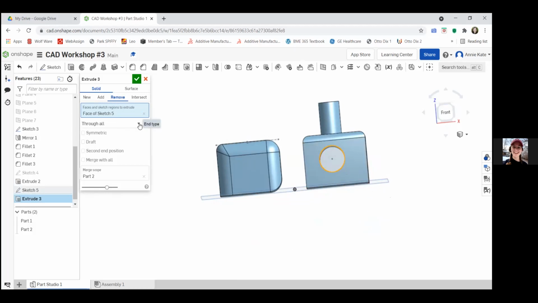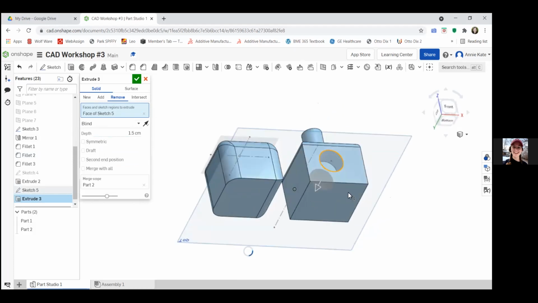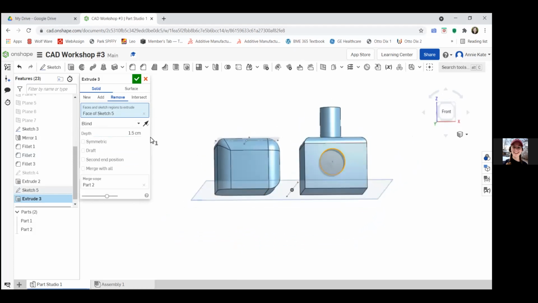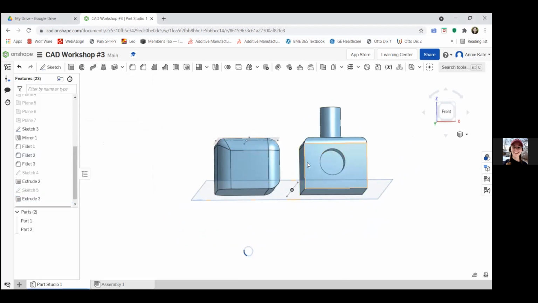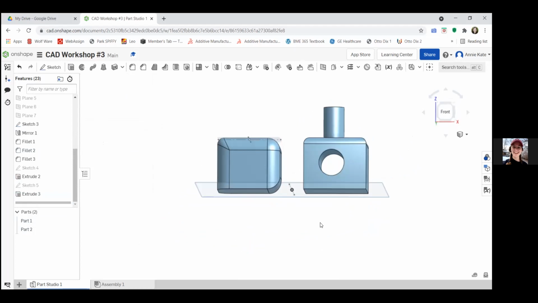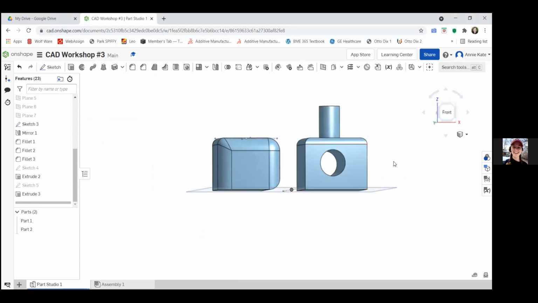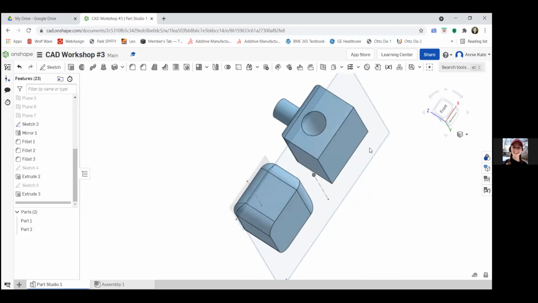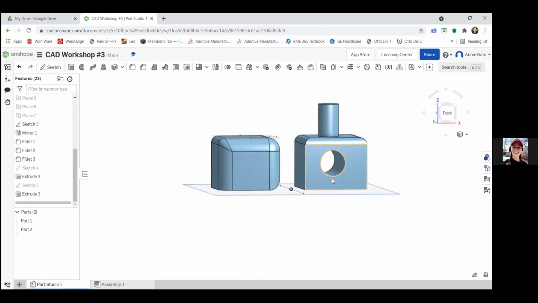And you can either do through all, or you can say blind, I only want to do this 1.5 centimeters. And then you can tell when I rotate that it went some of the way through, but not all the way through. So I'm going to hit through all. And you can see that I can see all the way through to the other side. Okay. So altogether, we use our extrude to add on to parts, create new parts, and cut existing parts.